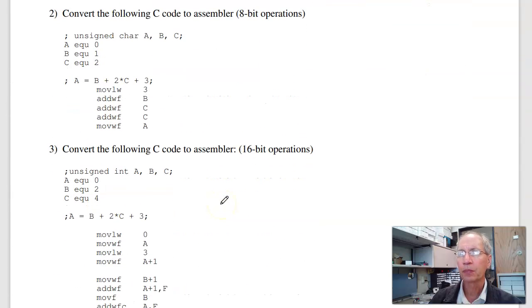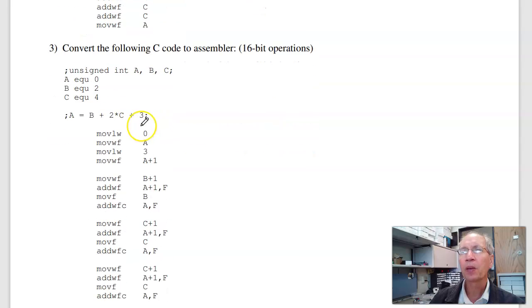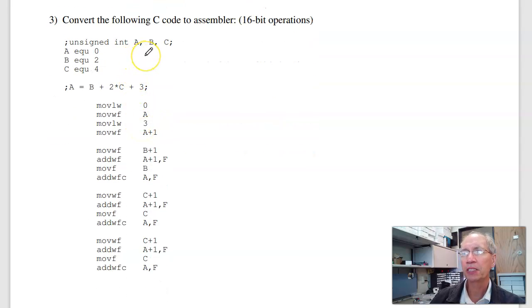Number 2. Convert the following C code to assembly. So when I declare my variables, that just means I have to assign 3 spots in memory since these are 8-bit variables. Then to implement this, a couple ways of doing it. One is I move 3 to W, then add B to W. That gives the B plus 3. Add C to W, add C again, gives you 2 times C. Take the result, move W to A. One solution, there's many others. That's an 8-bit operation.